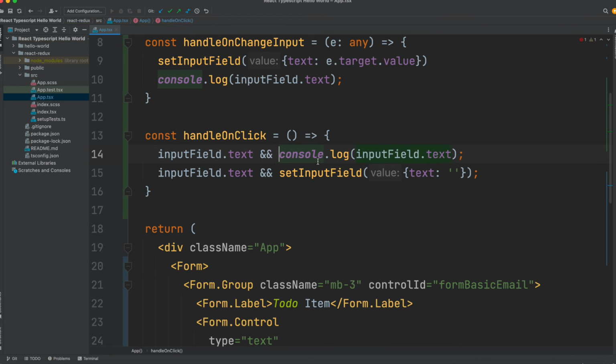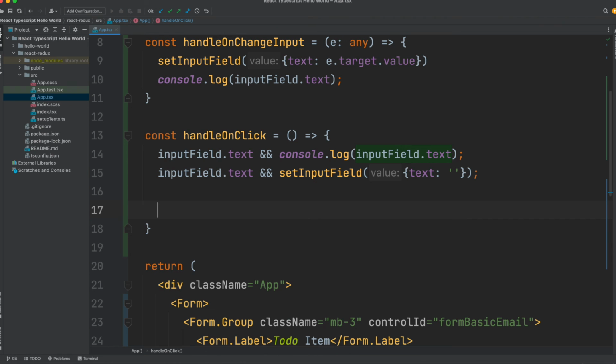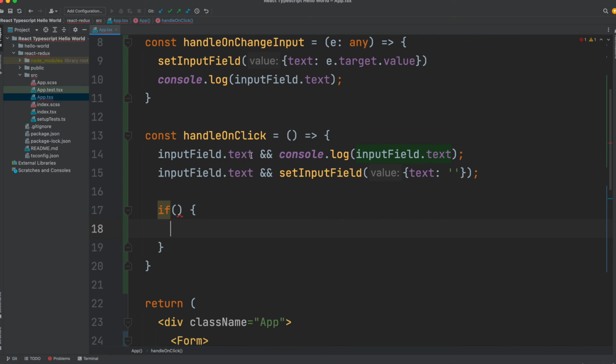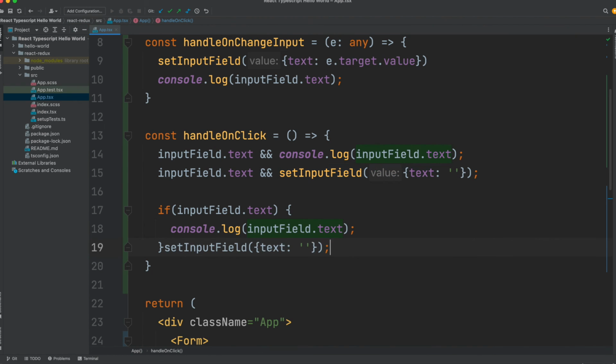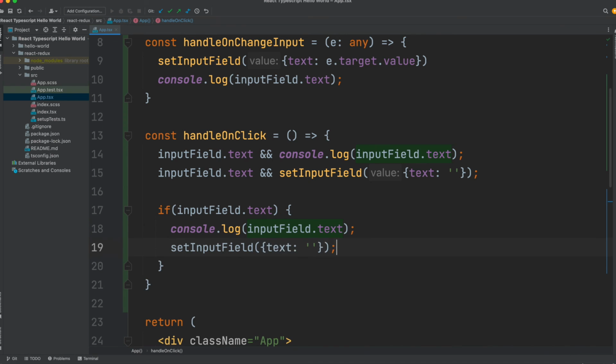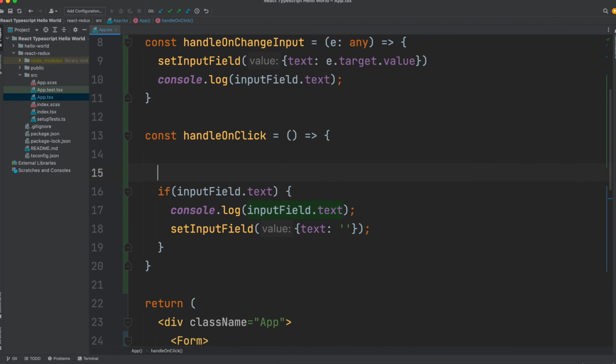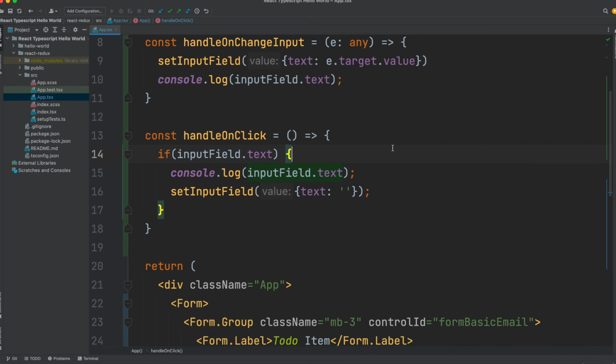This and sign means, it's kind of like an if statement, that if we have something in the input field, then do the console log, or then set the input field. Otherwise, don't do it. That is the simple form of the if statement. If I want to write the if statement, it will look like this. I can put both of them in here to make it simple, and get rid of these. So if you have some text, then do the console log.